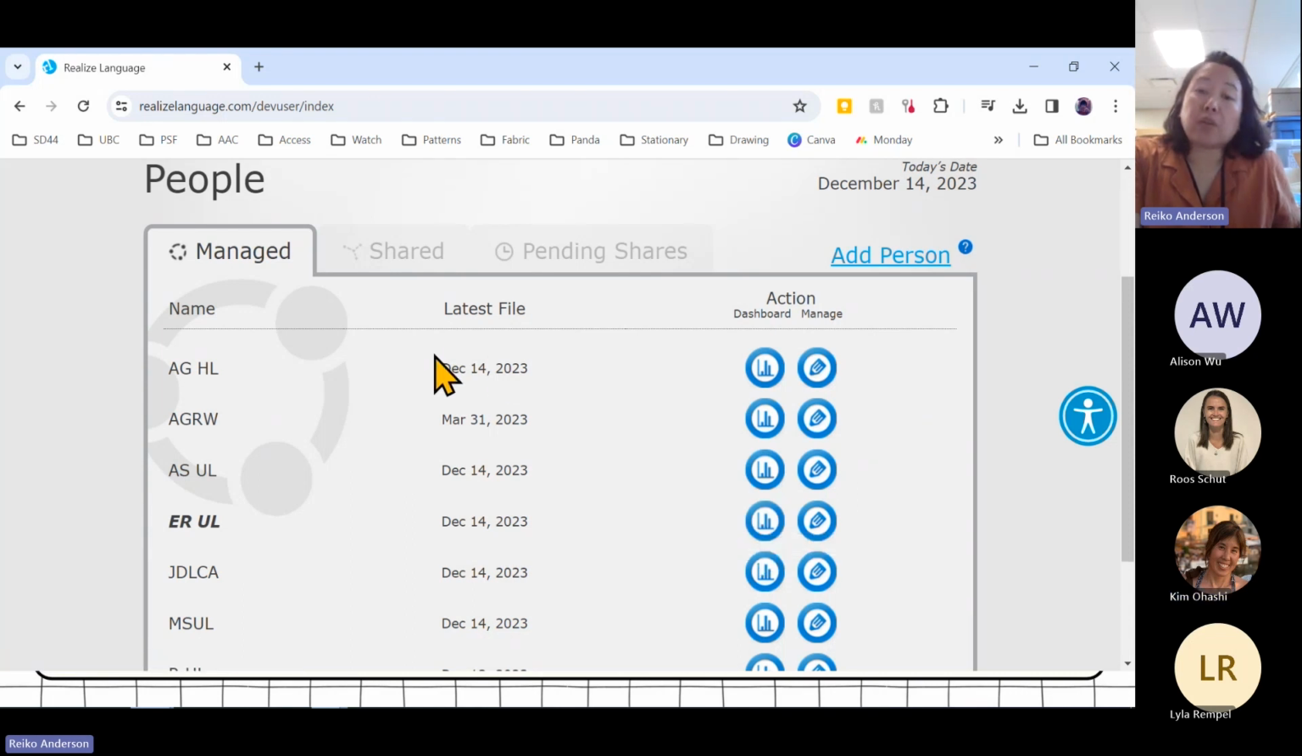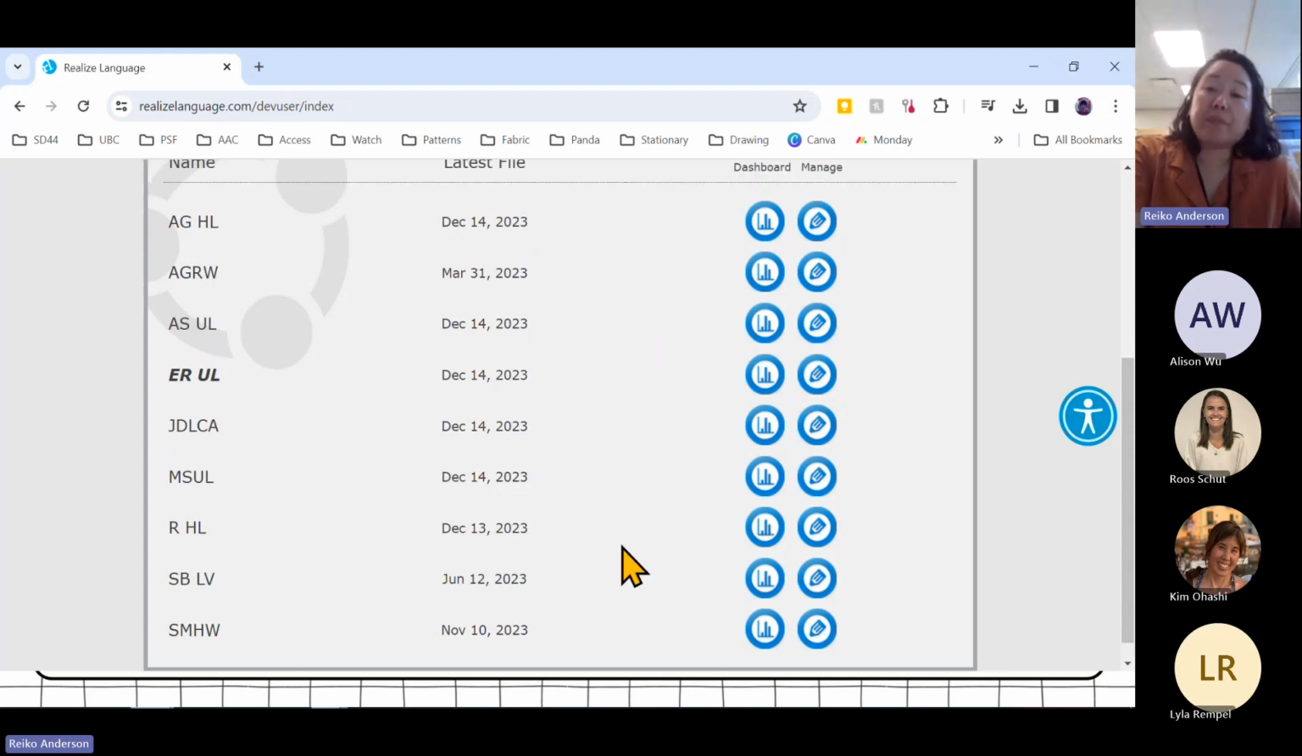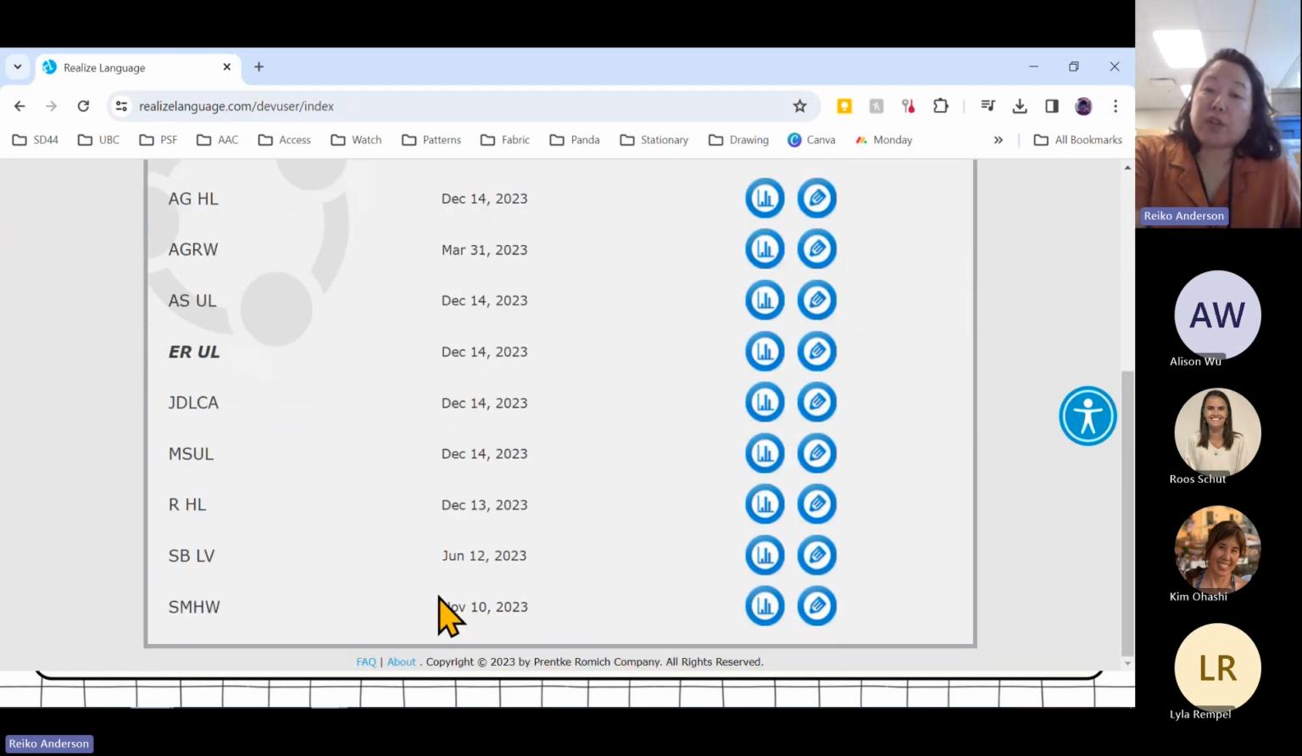Oh, I see what you're saying. So yeah, all of these people are using their device. This one actually got a new device in March, and he's not using his iPad anymore. So that's why that hasn't updated. But this reminds me that I have to go update him. But we see here that for some reason this hasn't updated since June, and this hasn't updated since November. So yeah, this is also a good thing to look at.